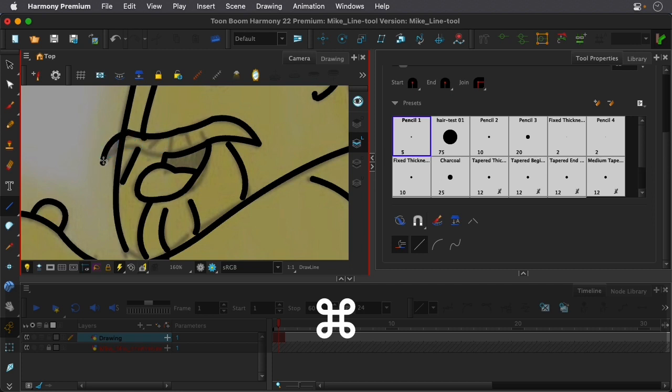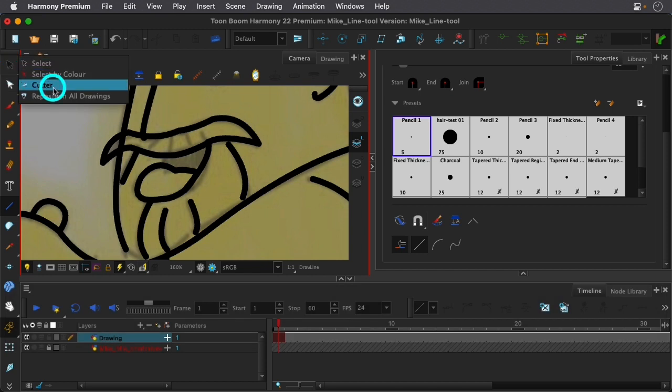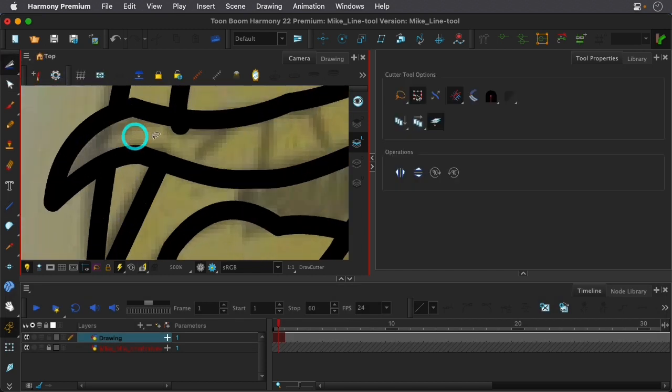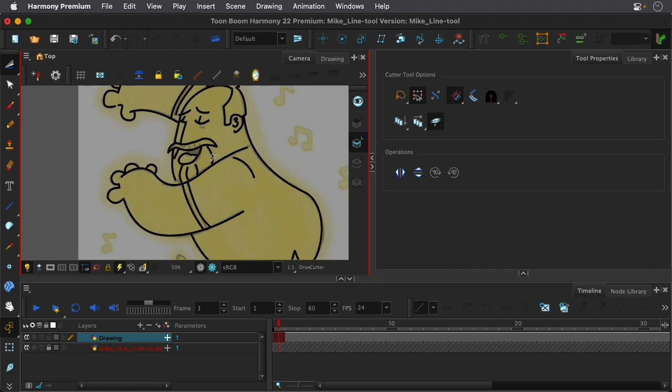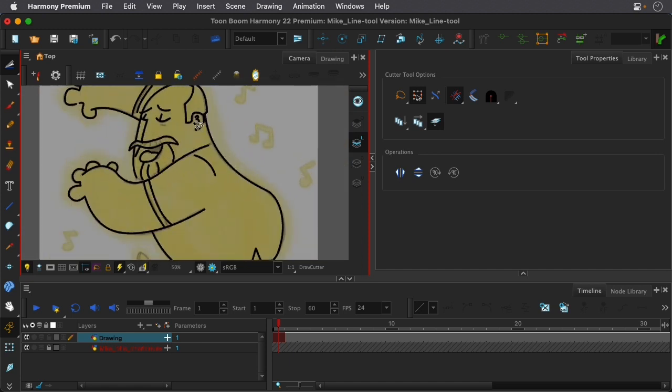Now, am I overlapping some things? Yes, but that is another tool. I'll talk about it really briefly. But under the select tool, we've got the cutter tool. I'm going to zoom in here, and I can just kind of go through and get those little extra spaces out of there.